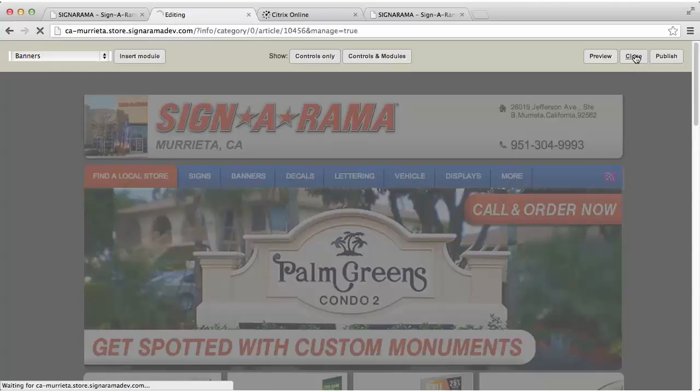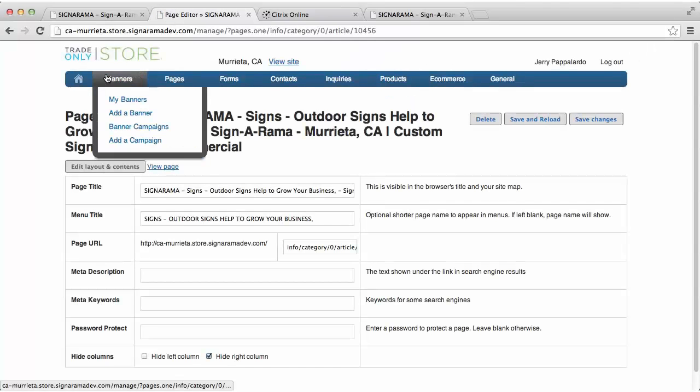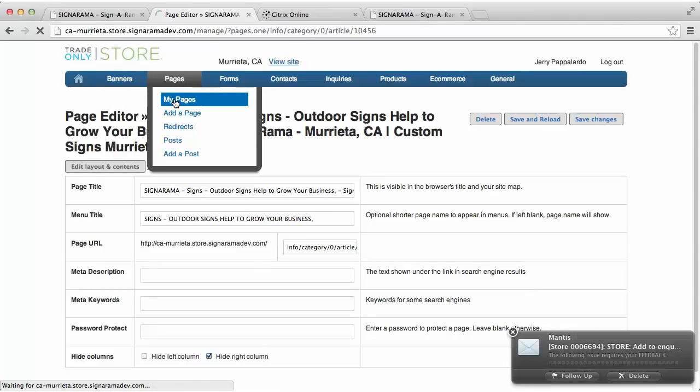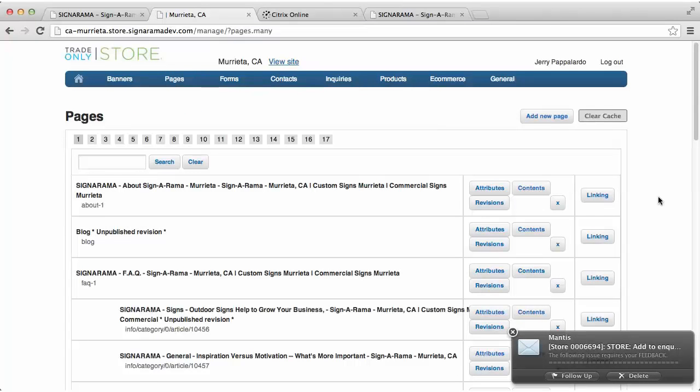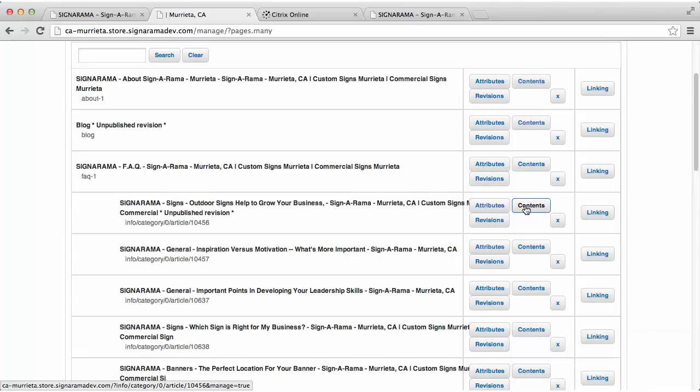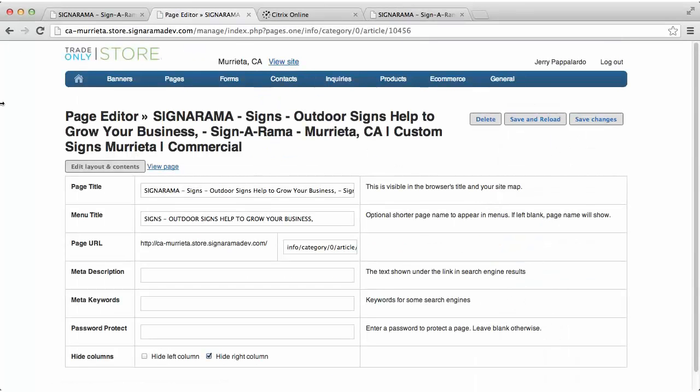I'm going to close this area and we'll go back to the management area. If I come into pages, we just went into my pages, and this is where again we can view all those pages. We went in and edited the attributes, but again you can edit the contents from this area as well. So you can go straight into that HTML that we were working with by clicking on contents. Or what we did is we went through attributes, fixed our attributes, and then edit our layout and contents. So two ways in which you can get to that area.